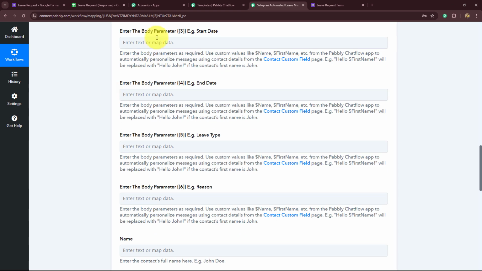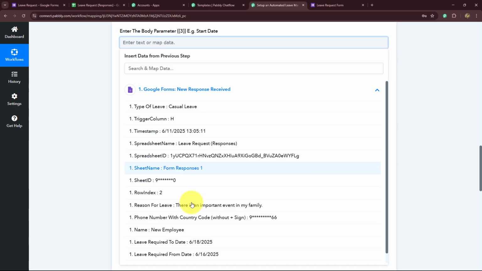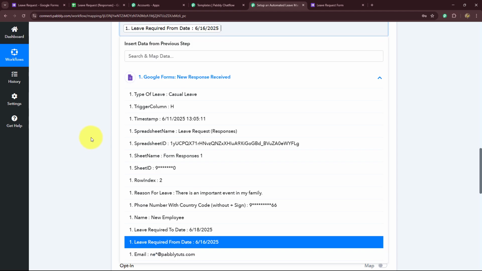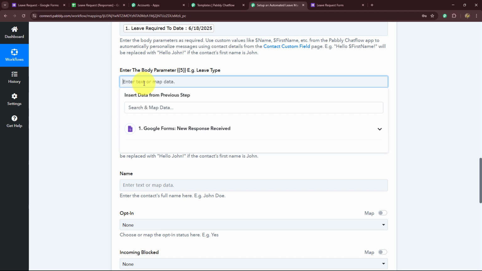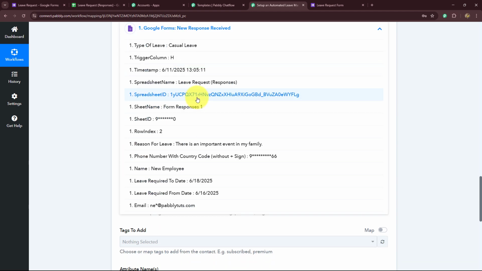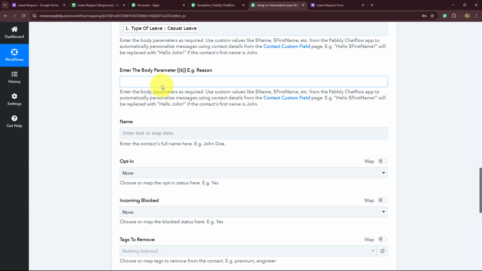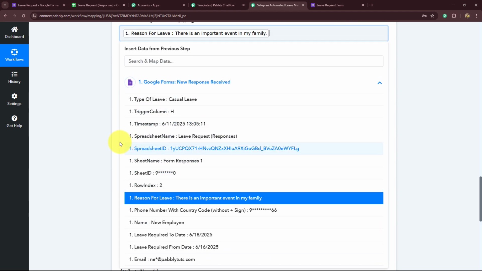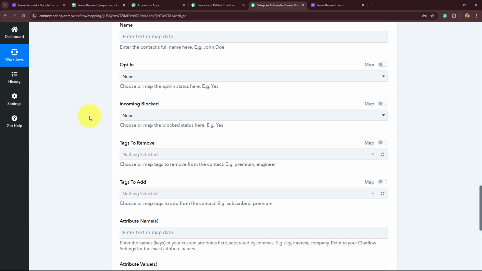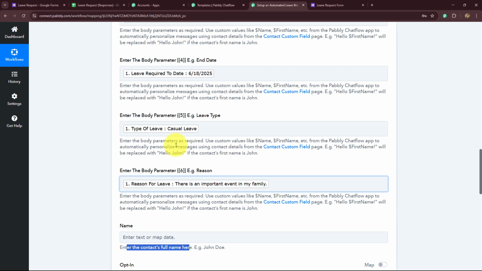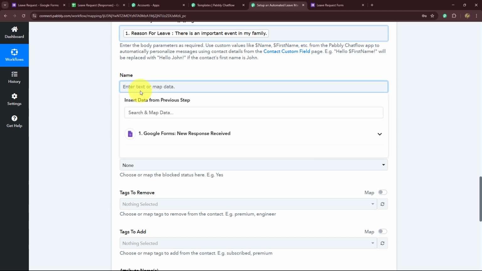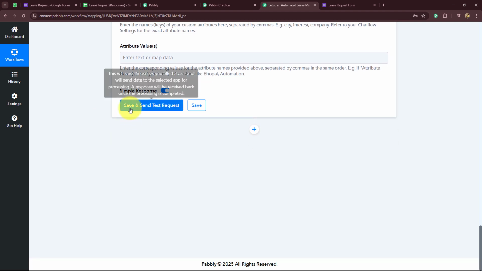So here we have the email address. Then we have the start date of the leave. From date is going to be start date, and then we have the end date as well. Then we have the leave type that we have received, casual leave, and then we have the reason. Okay, we have mapped all the details. They have become dynamic. And also you can provide a contact full name over here, but I'm sending this message to the HR. So I'm going to enter the full name over here as HR. All right. And now after entering all the details, let's simply click on save and send test request button.